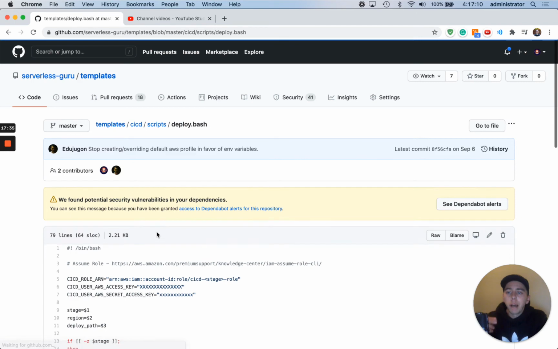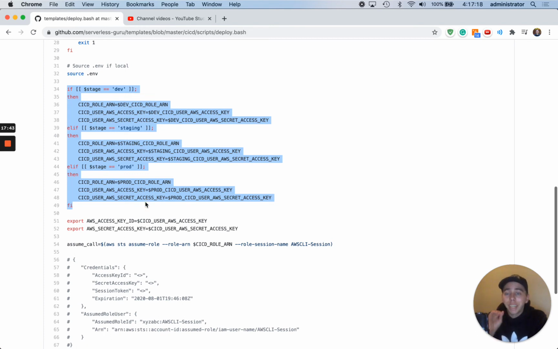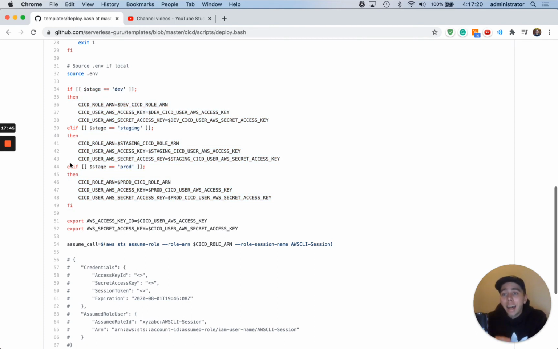All right, so going back to the deploy.bash here. Now we've got our access key, secret access key set, and the role ARN set for the specific AWS account. If you want to add additional AWS accounts, you just have to add an else if here and change the stage to whatever your stage is called. And then change this prod_ to whatever your stage is called. It could be test, so it'll be TEST_CI/CD_ROLE_ARN, TEST CI/CD user AWS access key, and so on.